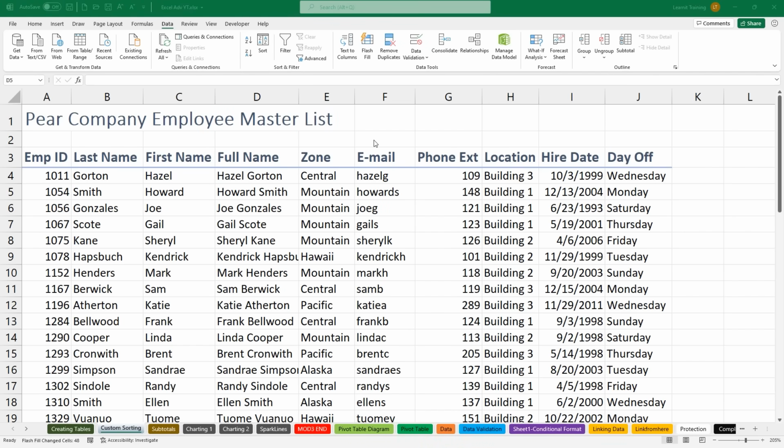So I'm over here looking at this data set, the Pair Company employee master list, located on the custom sorting sheet. And I'm noticing it's not really sorted too well. I have my days off all scattered. It's not even in alphabetical order. It's not even sorted by zones.